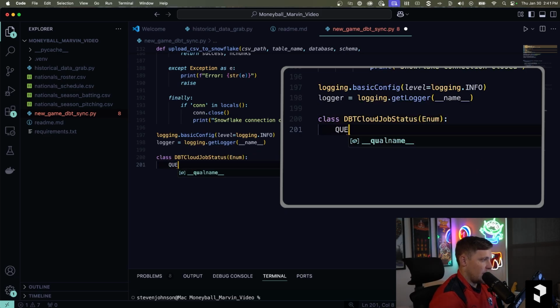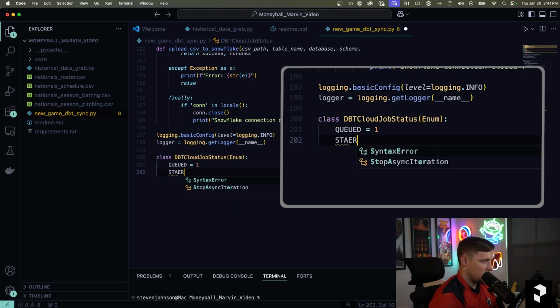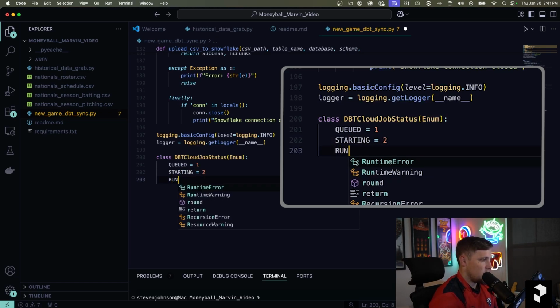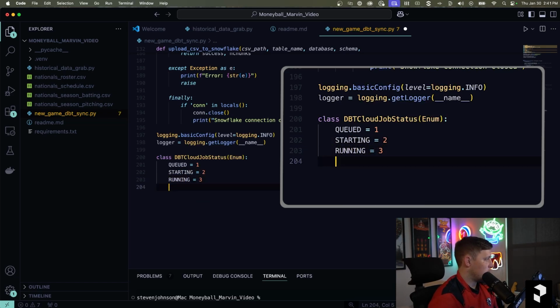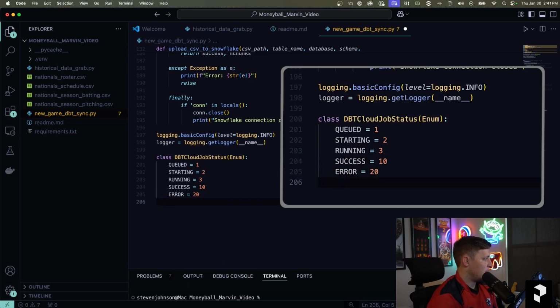And so if we have queued, so again, these come directly from DBT's documentation. So queued equals 1, starting equals 2, running equals 3, success is equal to 10, error is equal to 20, canceled is equal to 30. So that's what DBT is going to send back to us about the job status, which is good.